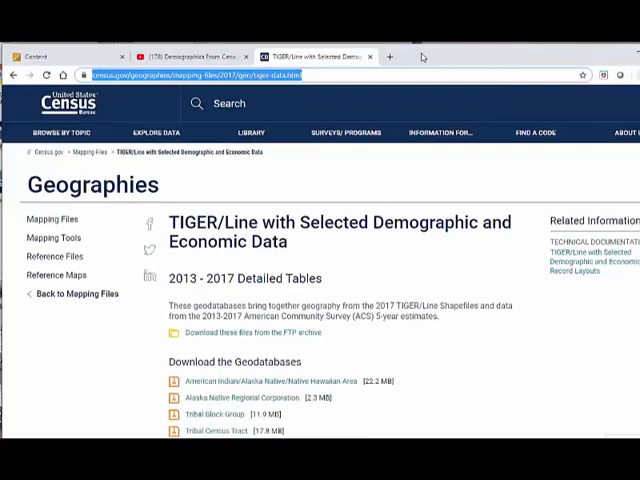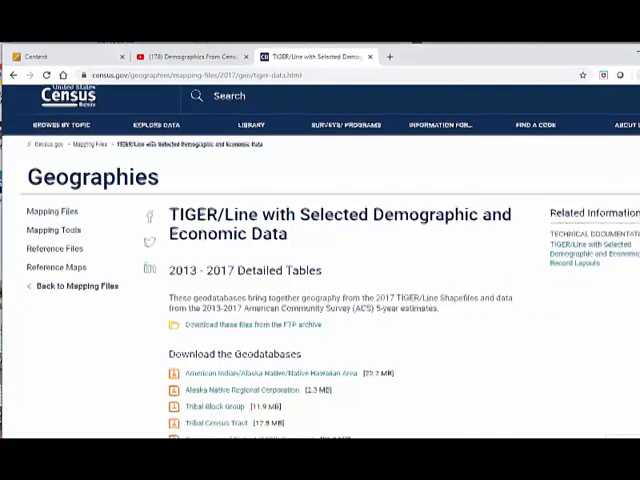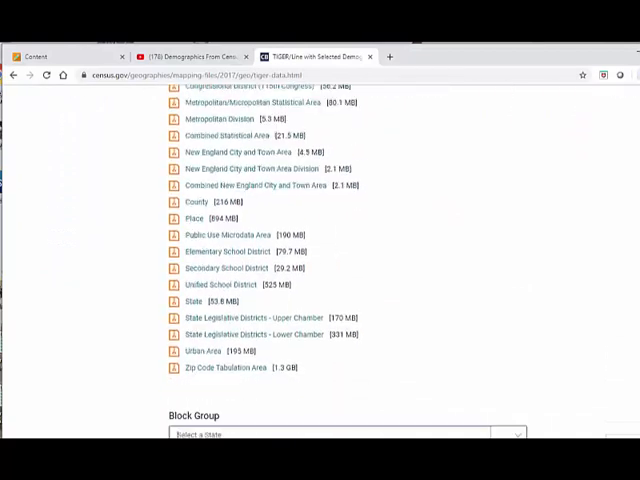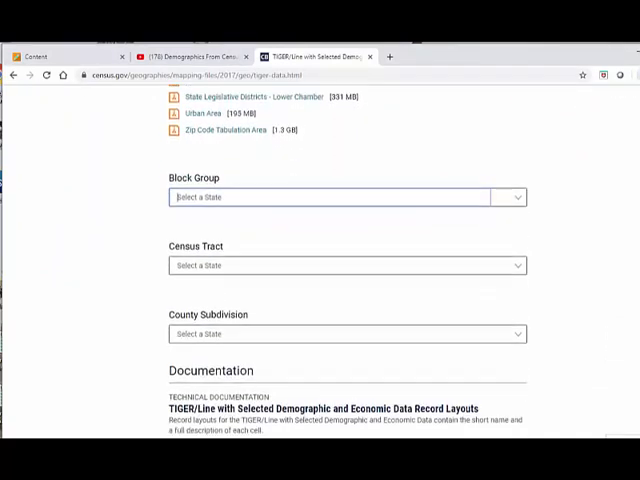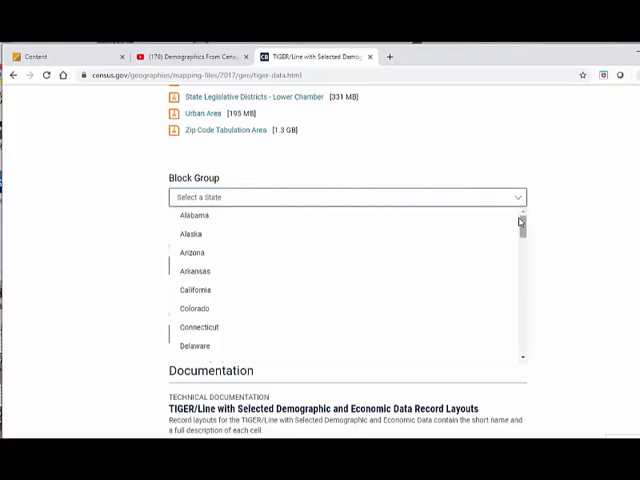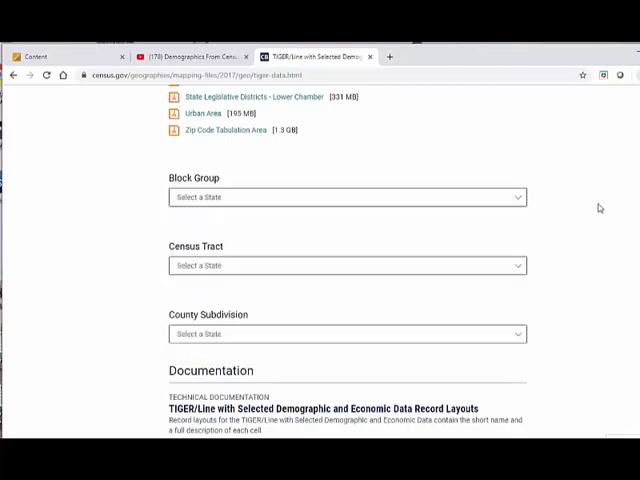Okay. Now then, what you're looking at here, you're wondering, what am I going to do? Well, it's not hard if you just follow these instructions. Go down here to block group. And it says select a state. Now you could do any state you want. It'll do a drop down for you, so you could pick your state. And don't bother with these.